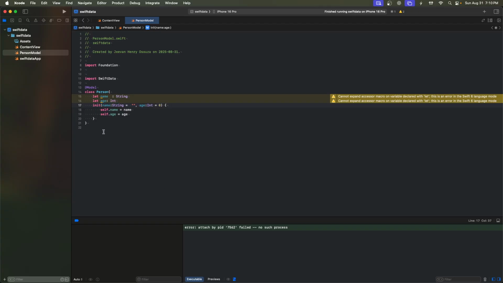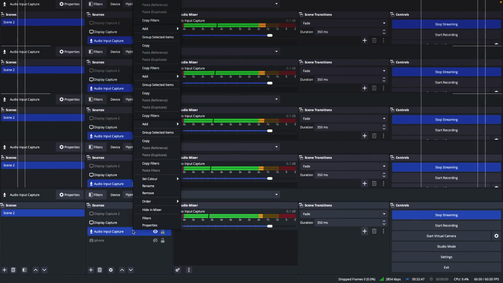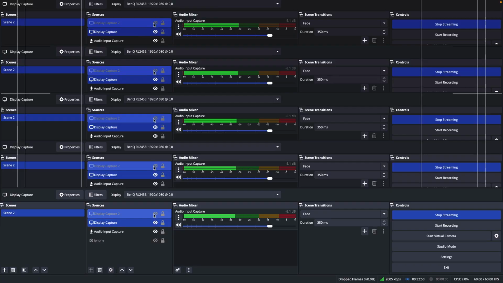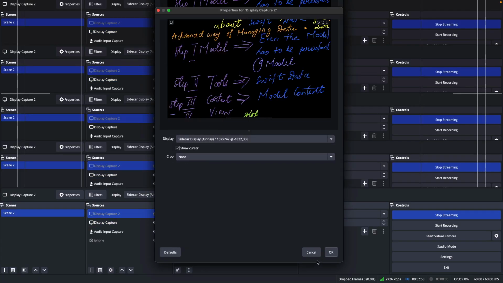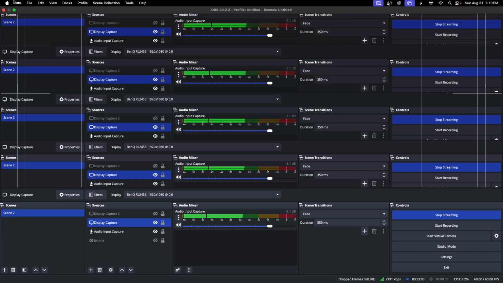So this is how our model is going to look. Now, let is going to act like a constant once declared. Okay, let me explain. Let's have this thing. What I'm going to do is restart and resume. It's lagging a lot.